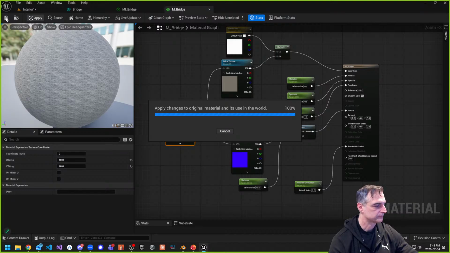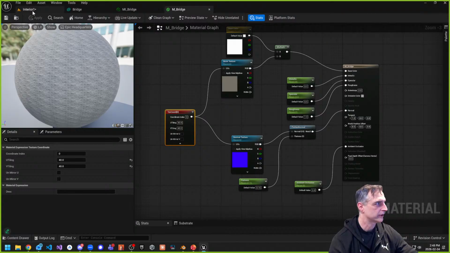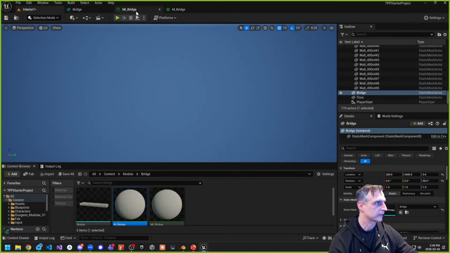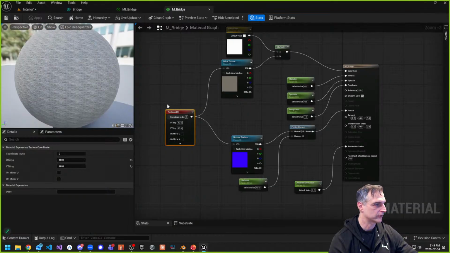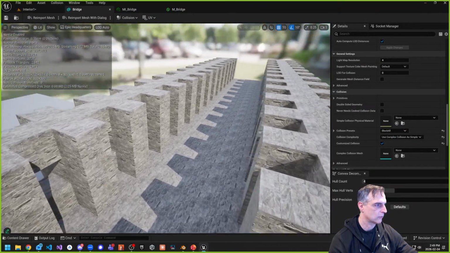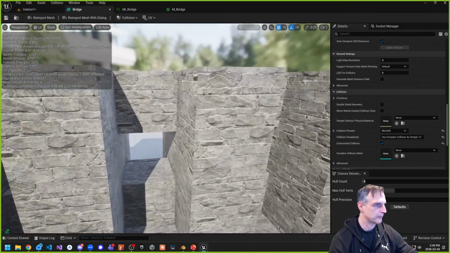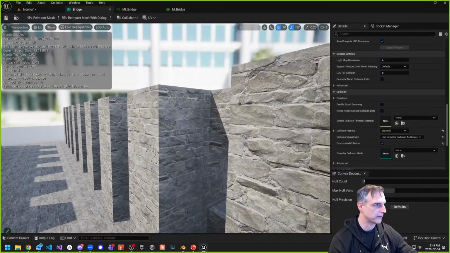And then when this is done, we'll have a pretty good approximation of what my bridge would look like. Here it is, with a normal map. That's not bad. It looks pretty much better than normal.